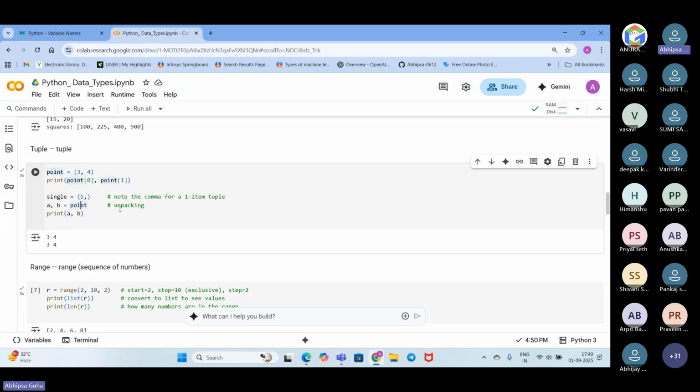Okay. So now we want to do this unpacking, that is a comma b equals point. So what is unpacking giving? Point is this variable. What it signifies is that 3 is stored under the variable a and 4 is stored under the variable b. So what it actually tells is a equal to 3, b equal to 4. Okay. So the statement actually shows the unpacking. And now I want to print this a b. So it is printing 3 and 4.